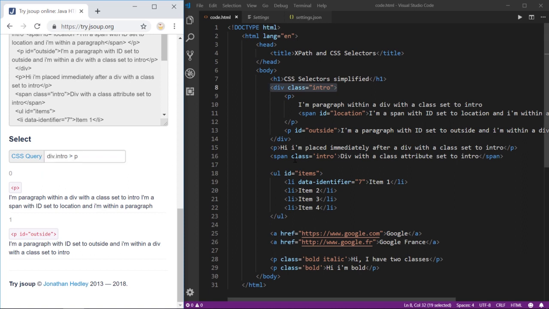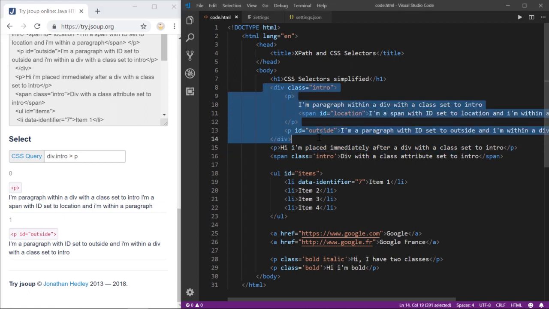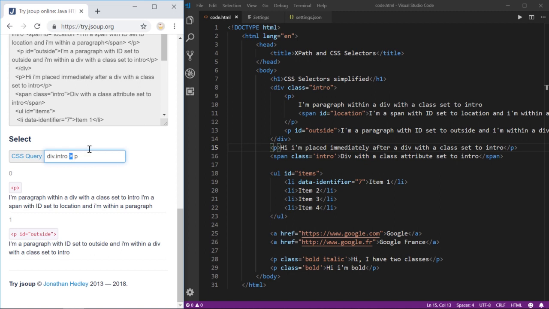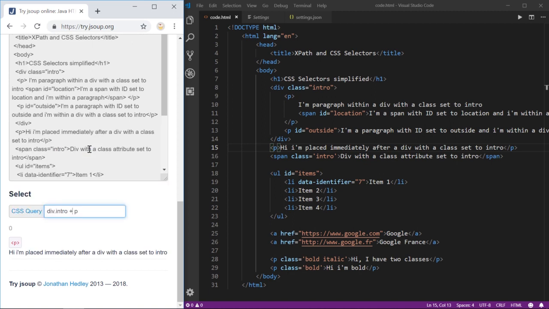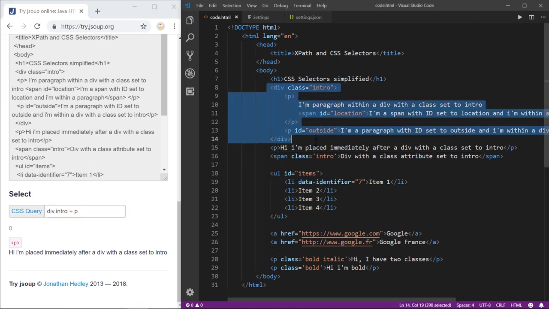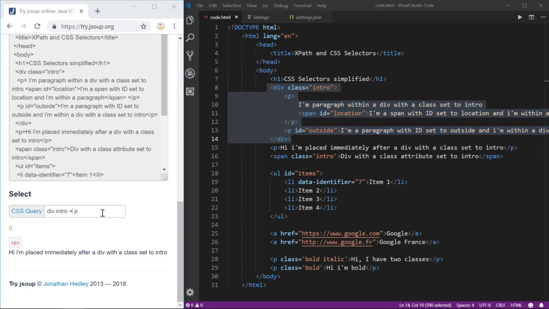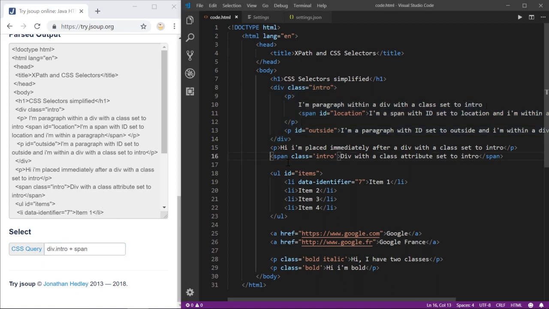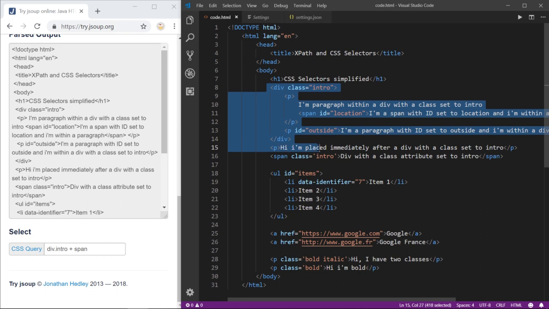Next, let's say we want the P elements that are placed immediately after this div. Meaning this time we are looking for this particular P only. In this case, we would replace the > sign with the plus sign. And this time we only get the P elements that are placed immediately after this div. Now, if we replace the P with a span, we won't get anything, because the span, this one, is not placed immediately after the div.